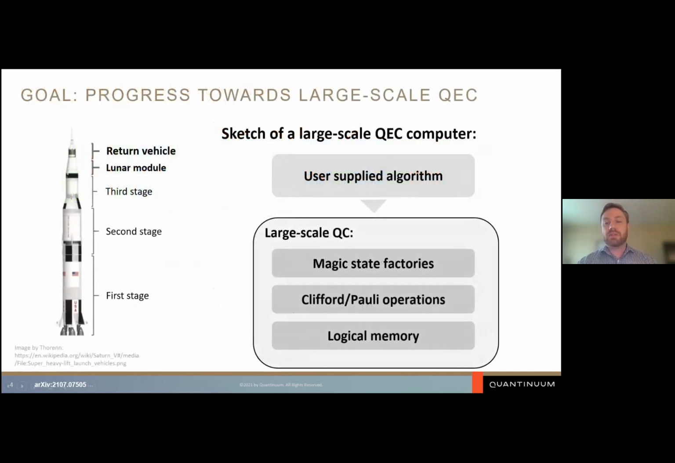You might have a user-supplied algorithm that then goes to this large machine, maybe millions of qubits or thousands of qubits, where different parts of it, all the resources are being dedicated to the quantum error correction. A lot of the time is spent doing quantum error correction because you need everything encoded in these states, and you can't just measure the states directly. You have to do the entire computation in a fault-tolerant quantum error correction fashion.